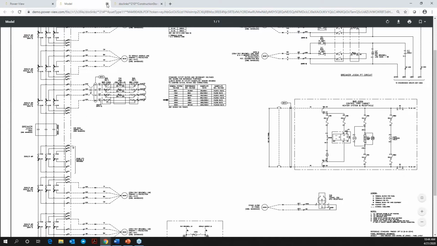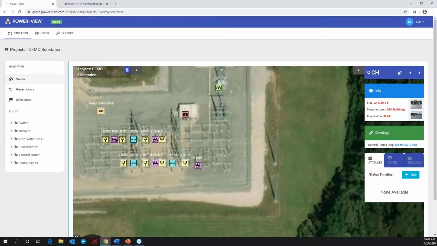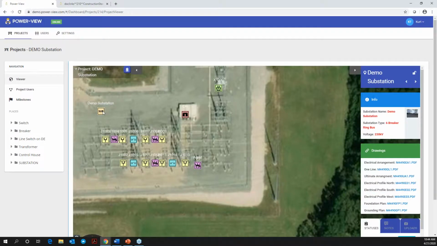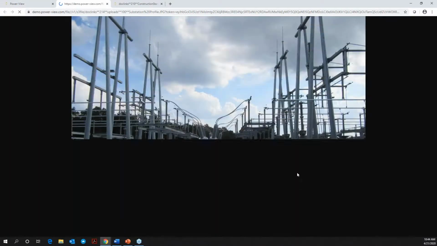So the amount of information you put in here is strictly up to you. You can put as many drawings as you need to. Control house, again, we got a picture of the control house. We got the control house drawing. We also have this other one called demo substation. This is just an icon that kind of covers the entire substation. So we got a picture there of the entire substation, or just a general overview of the substation.